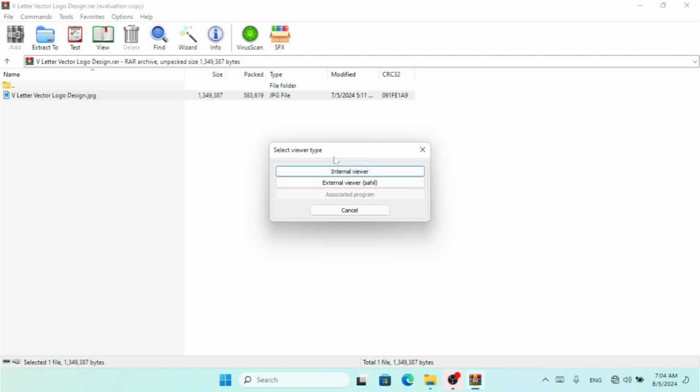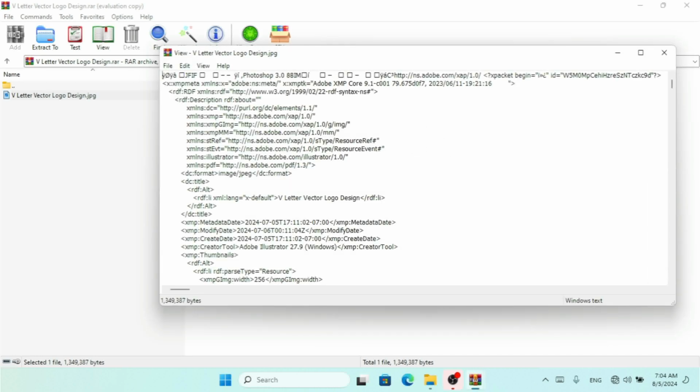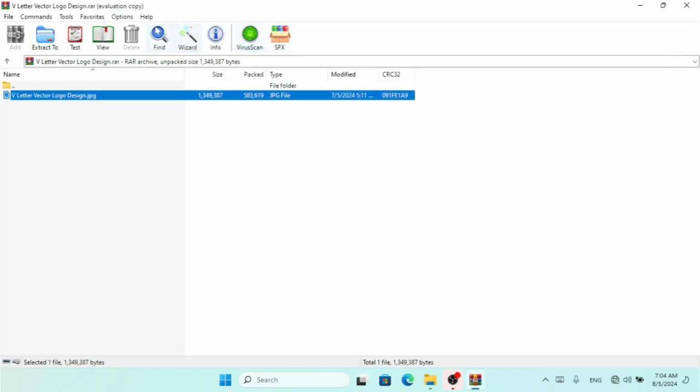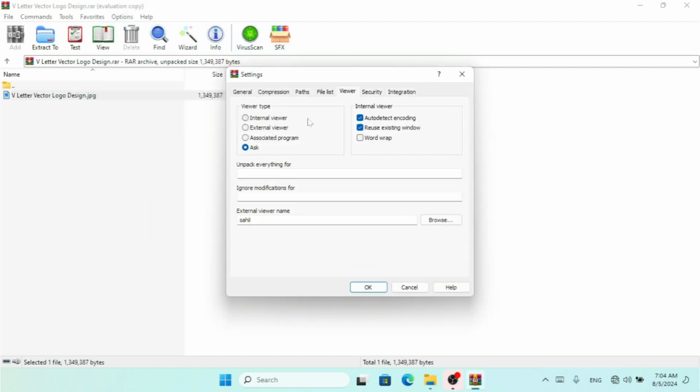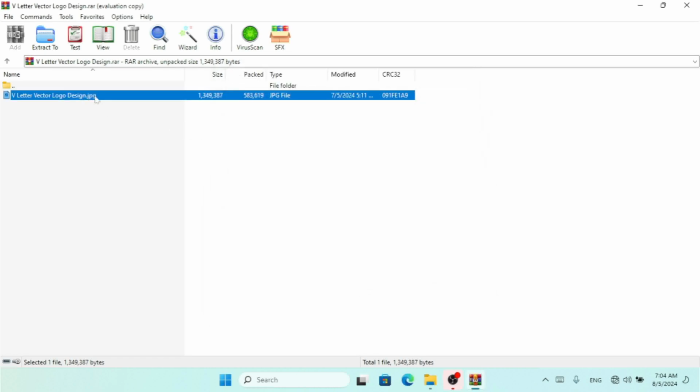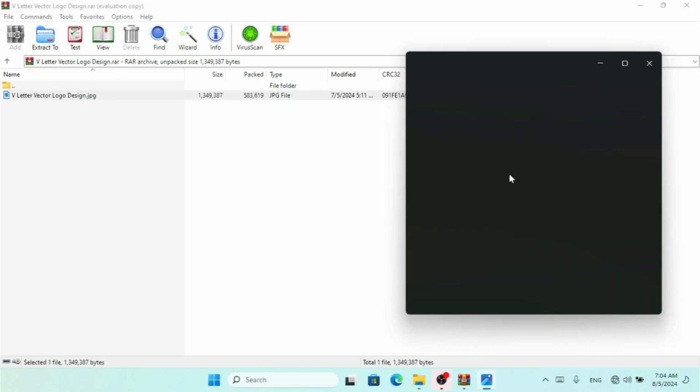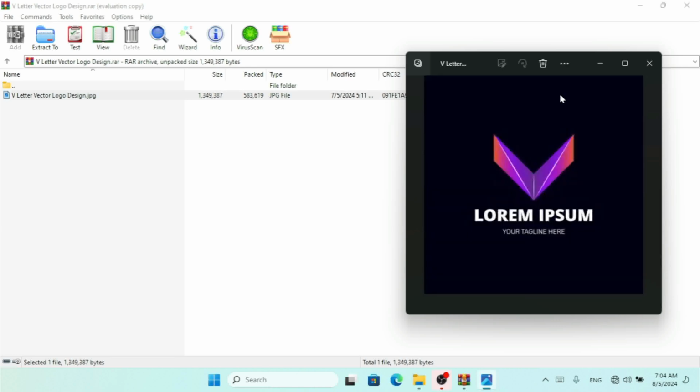As you can see, select viewer type. So now I can select this external, internal. So let's try to use this internal viewer. So I'm going to change this to associated program and click on OK. So let's try to double click. So now I can view this. So now I can view this image or any file.